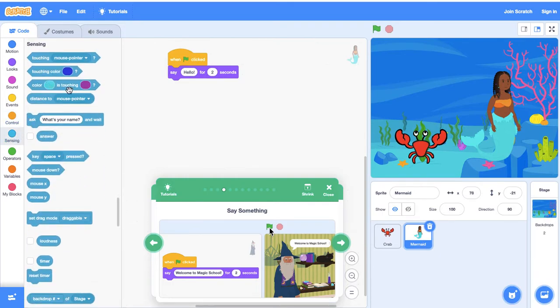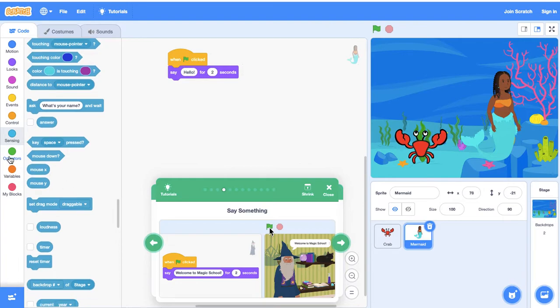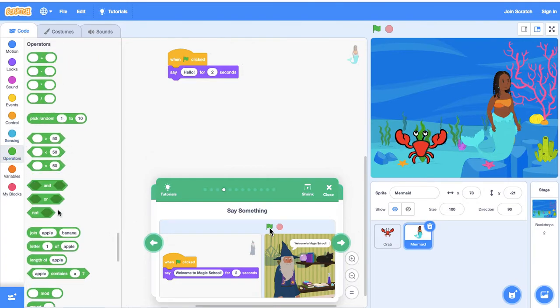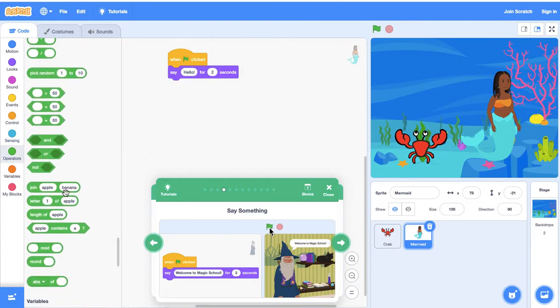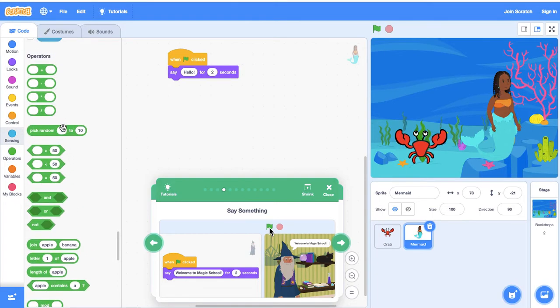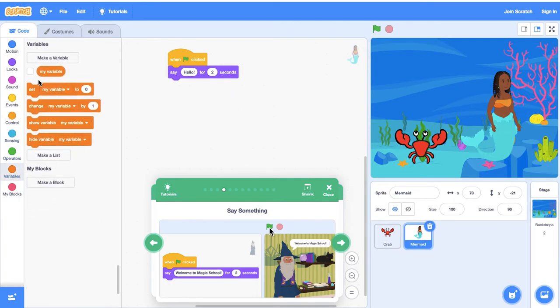Then you go into sensing. So color is touching, touching that mouse pointer can move something, that kind of thing. Operations is more like additional functions you want to add in. So if you want to pick a random 1 to 10 number for maybe a game that you've created. Then you go into variables. Those are just extra things you can add in, like show variable and set my variable to 1, that kind of thing.